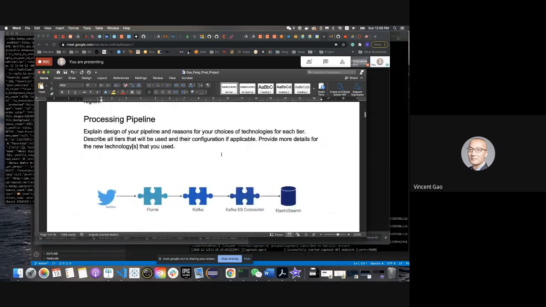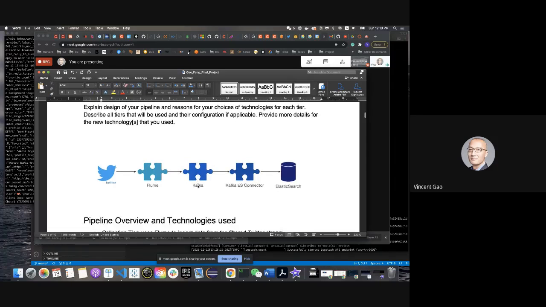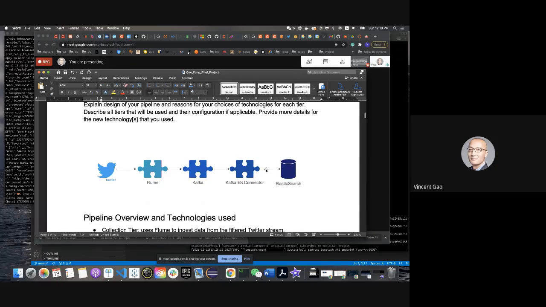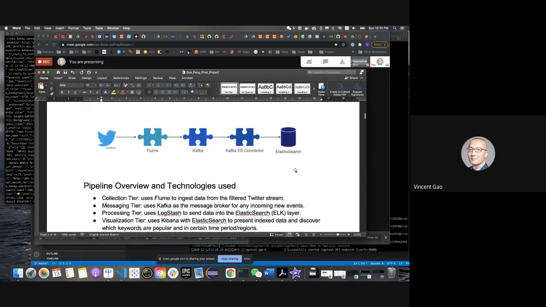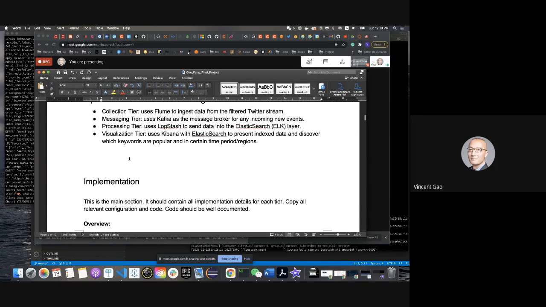An overview of the pipeline is: filter data stream, Flume to ingest the data into the messaging layer, Kafka, and then ELK using Logstash to ingest data into Elasticsearch, and finally using Kibana to present the data. I have collection, messaging tier, processing tier, and visualization tier.